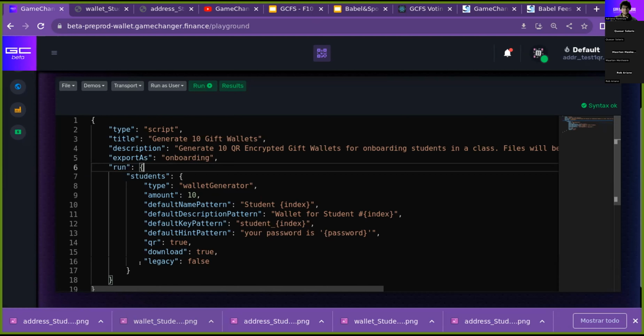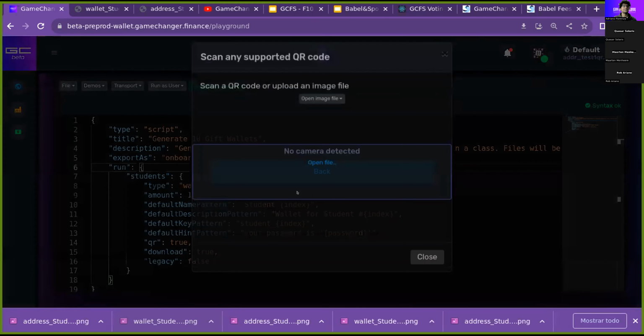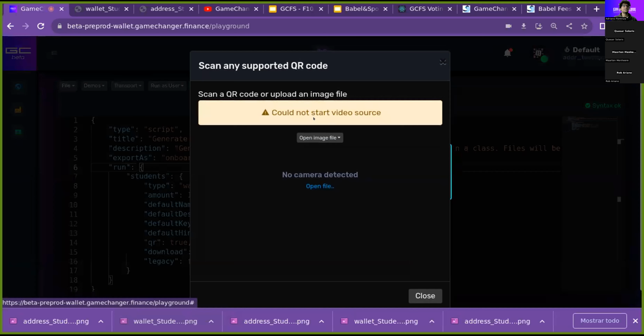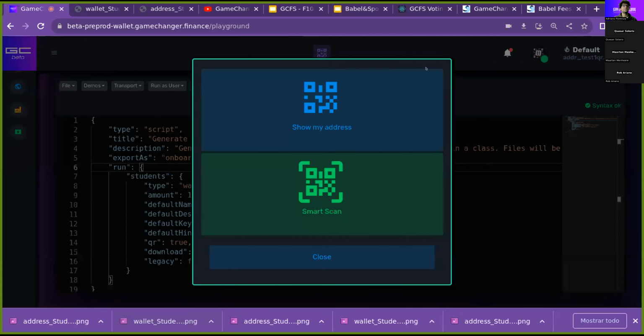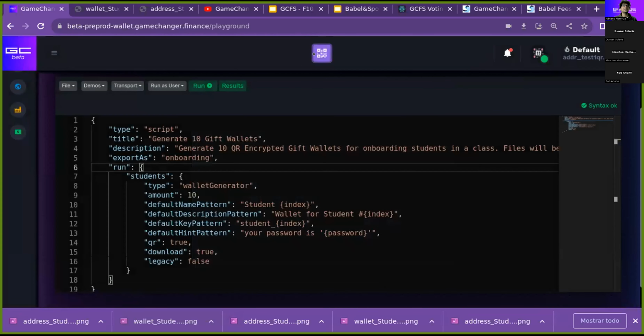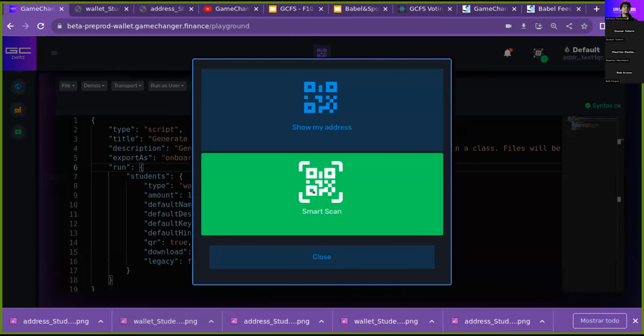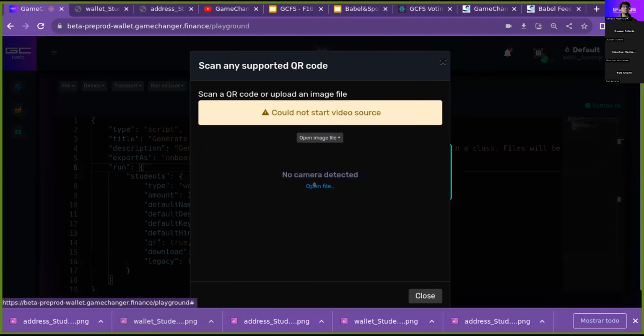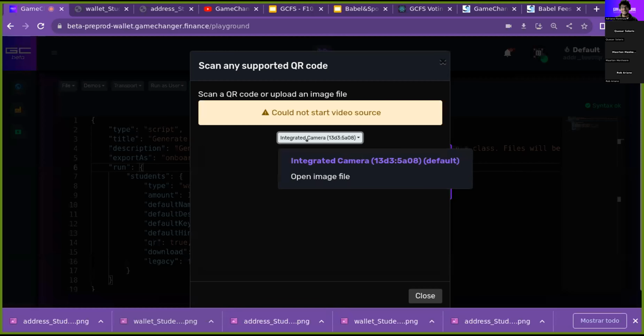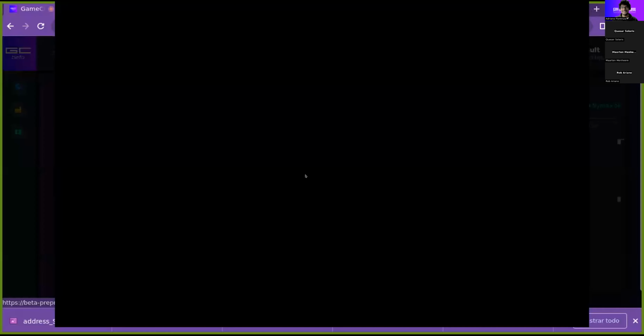But let's continue from where we were. Let's scan this stuff. I click, just maybe for Rob to watch it, here on the QR code on the top center. Then smart scan, and because I cannot scan my own screen, I will click here, open image file, and I will load one of these, for example, Wallet 7.